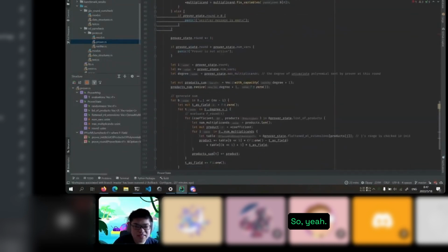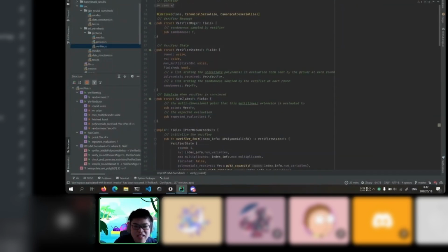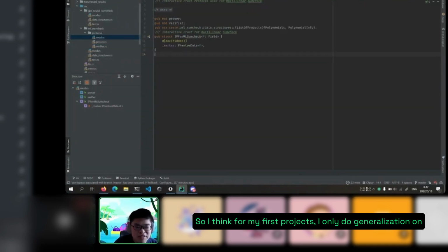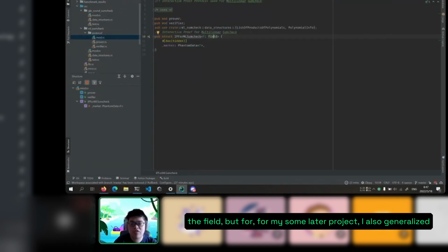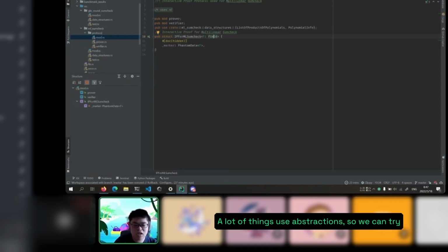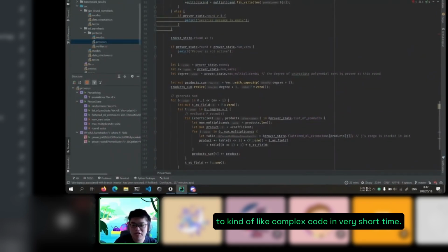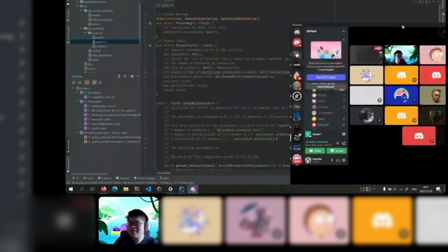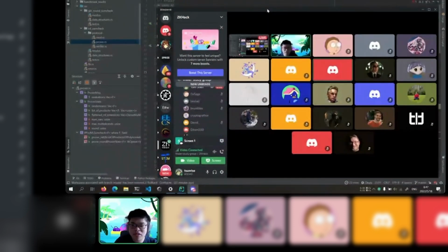Yeah. So for my first project, I only did some generalization on the field, but for some later projects, I also generalized the cryptographic sponge and the Merkle tree. A lot of things use abstractions, so we can write complex code in a very short time. Does that answer your first question?